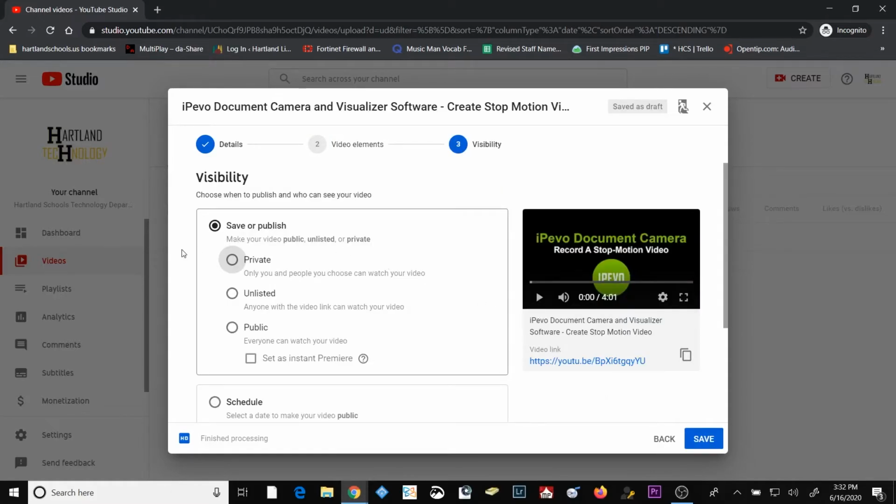Visibility gives you the opportunity to make your video public, private, or unlisted. If it's a public video, then everyone on YouTube can watch your video. If it's an unlisted video, then only people with the video link can watch the video. This means that if you link your video using Seesaw or Google Classroom, your students will be able to see the video because they'll have the link. But it's not freely accessible via a YouTube search.